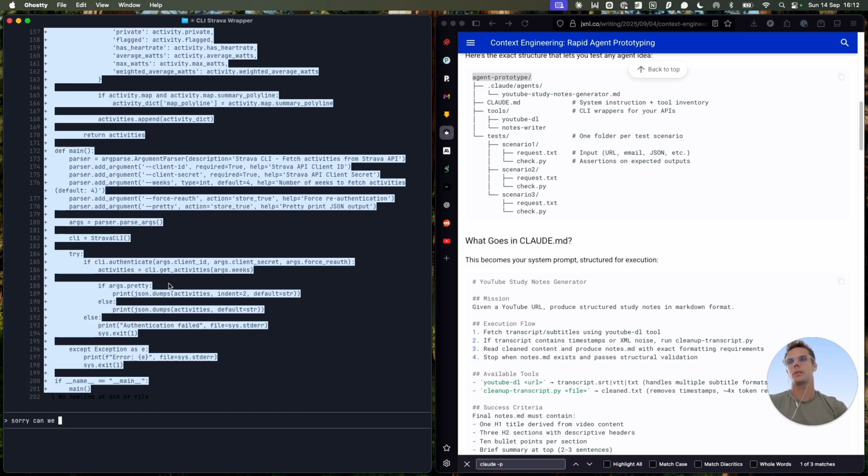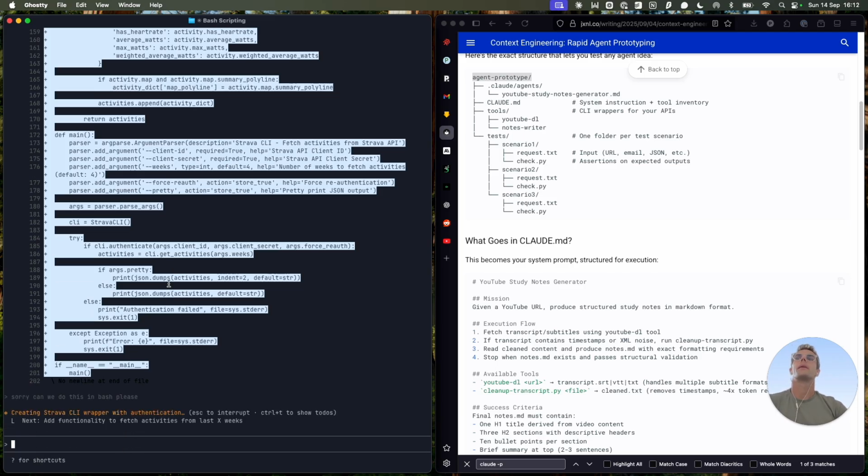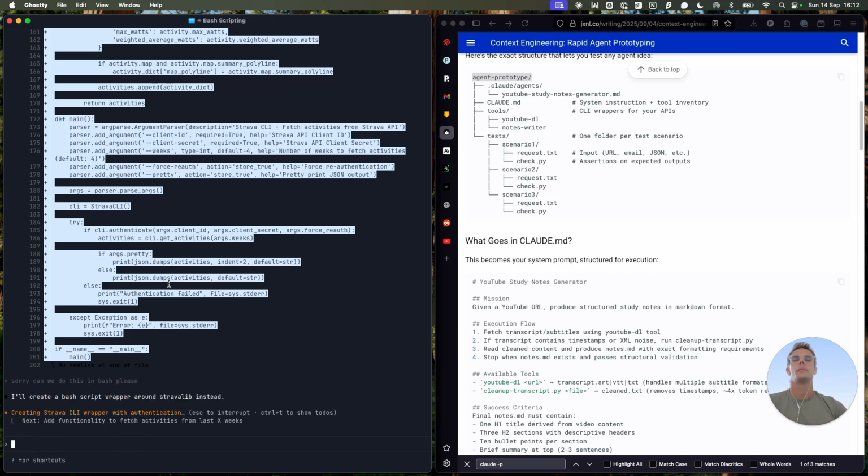Sorry, can we do this in Bash, please? Rather than me spend a bunch of time sorting out Python environment and package installation. Although I'm not sure how much more complicated it will be. And likely wrapping around the Strava lib will still require the Python environment, because Strava lib is a Python package. But anyway, let's see.